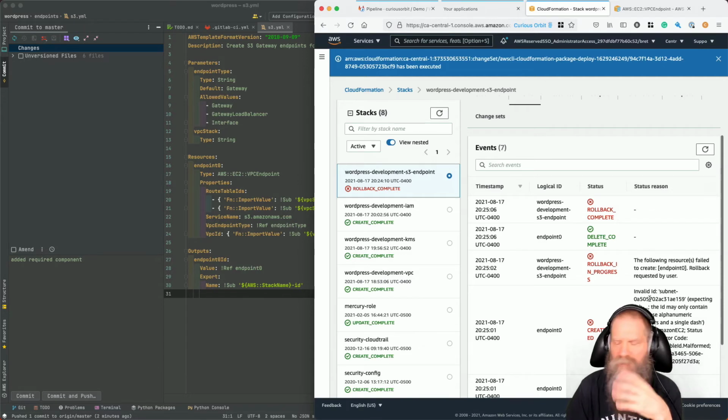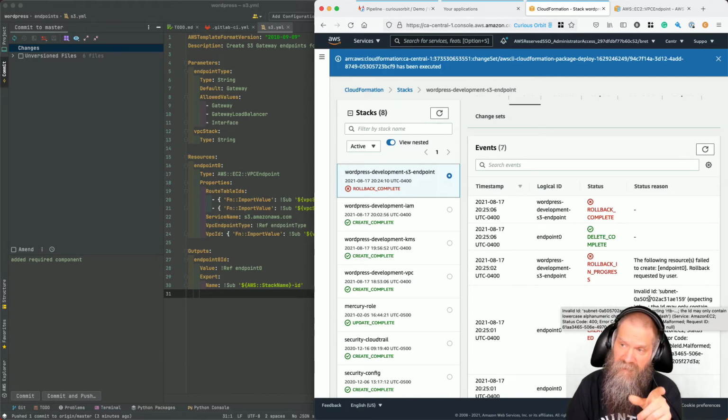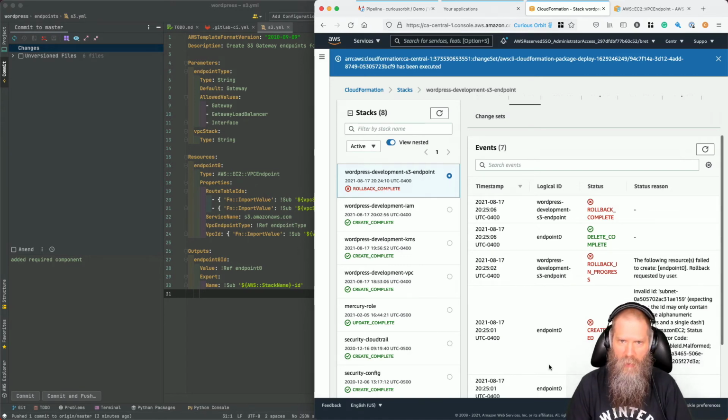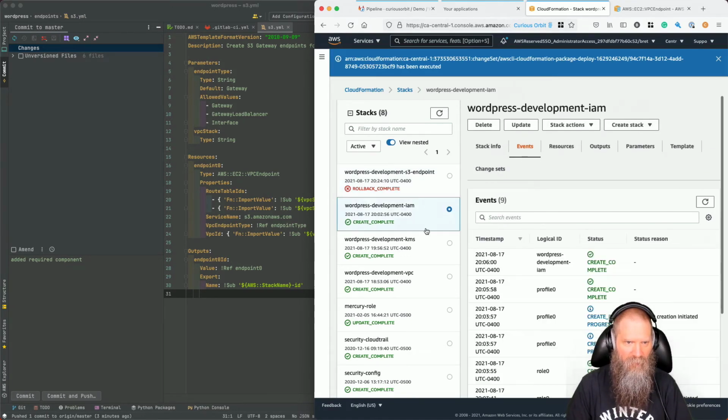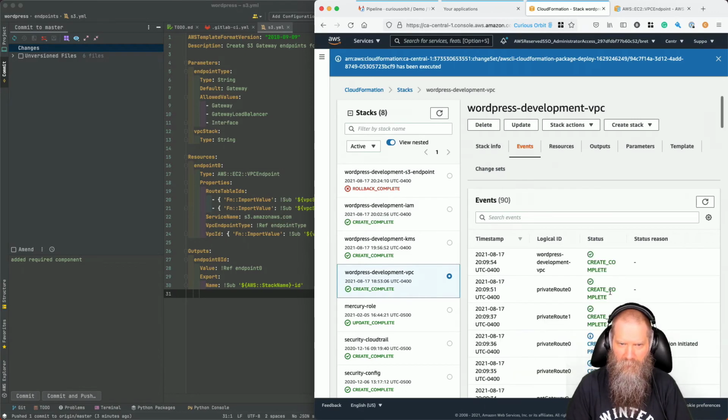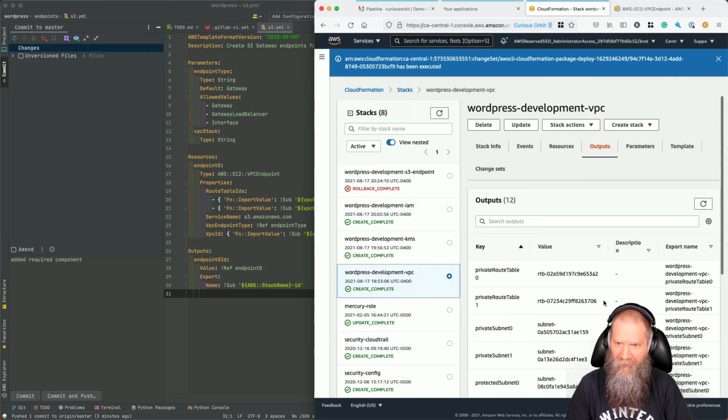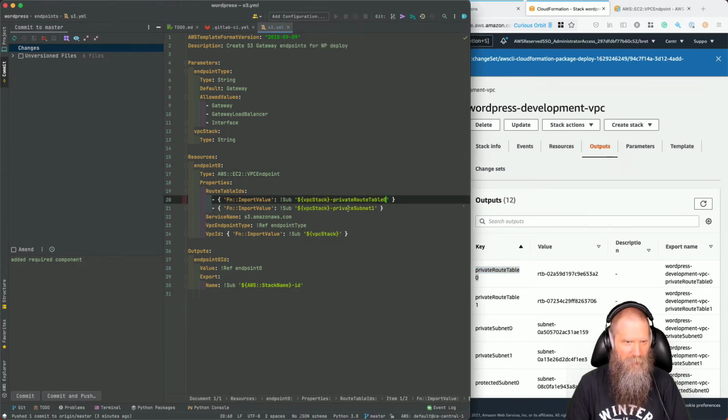Oh, I see. Sorry. There's a difference between subnets and route tables. We're passing in the wrong info. So if we go back over here, we actually need this. It's expecting a route table ID, not a subnet ID. Wow. Okay.